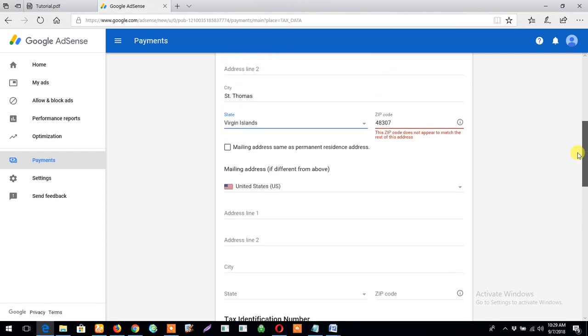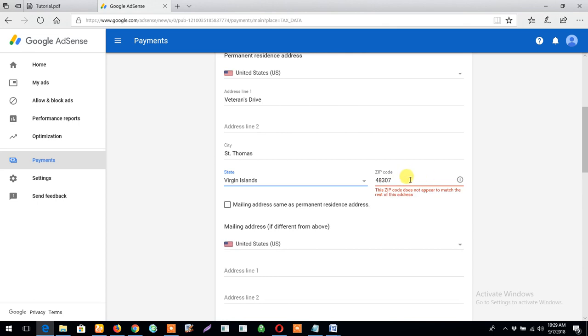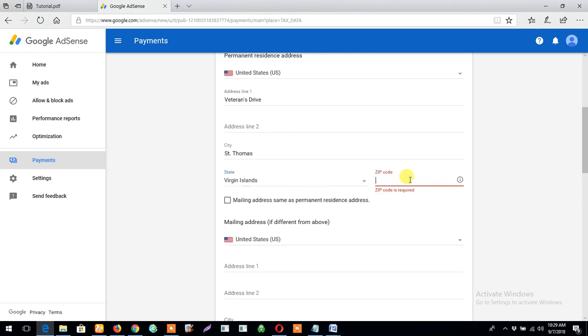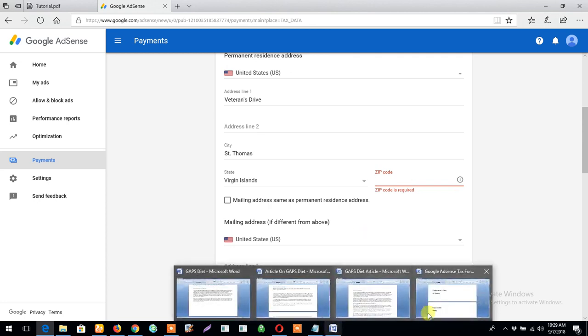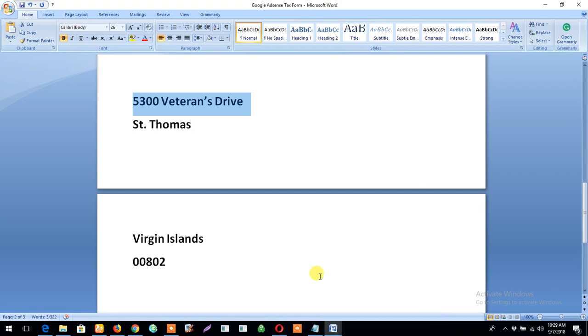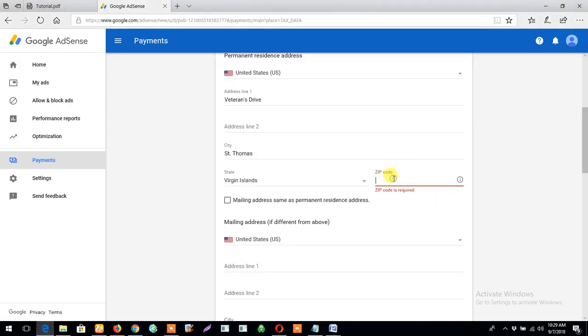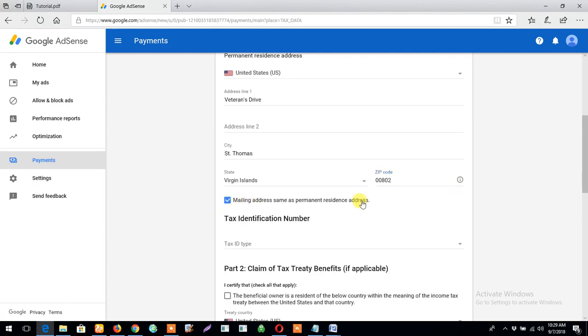And for your zip code, I'll go back to my Microsoft Word document to confirm the actual one, and it says 00802. That's the zip code for the Virgin Islands. So I just copy and go back to paste it in my AdSense account. Awesome. So after you've done that, you need to scroll down below and check mailing address, same as permanent resident address. Perfect. So the next step is the tax identification number. So under that, you select.